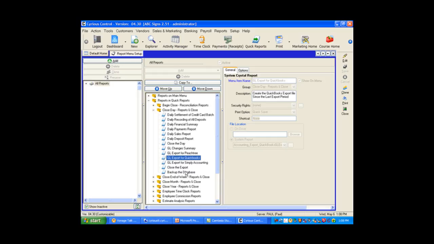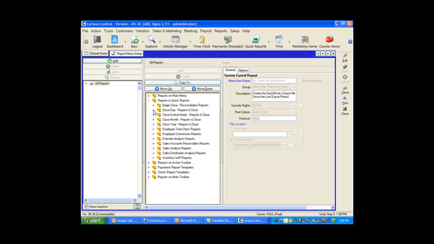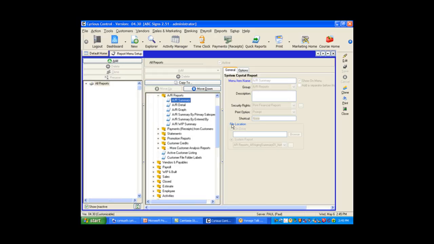And then the backup. Now, whether we are within a group, you can change the order of these by selecting the Move Up button over here or the Move Down button. So you can change the order of items or reports or actions within a group. You can also, if you're so inclined, change the order of the groups themselves.